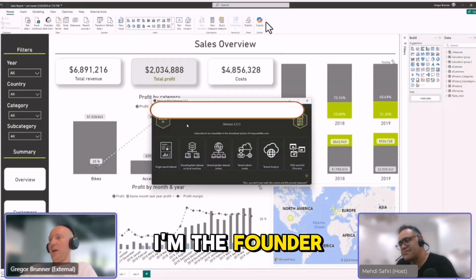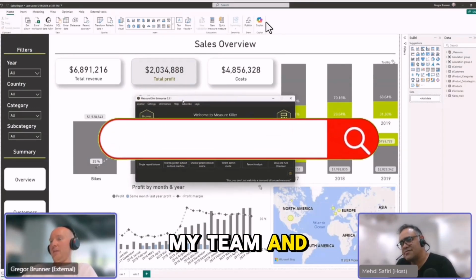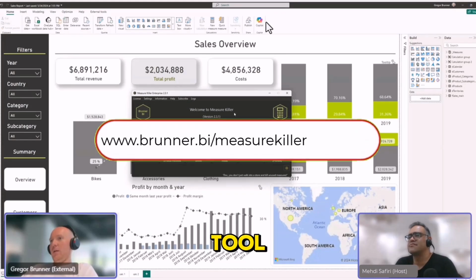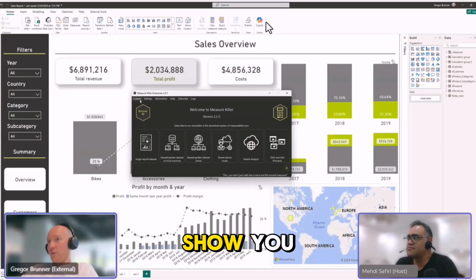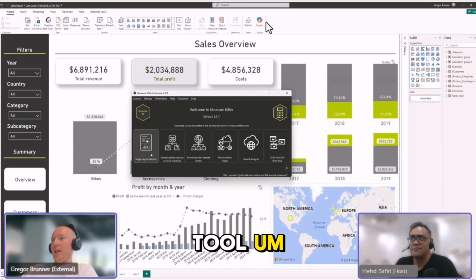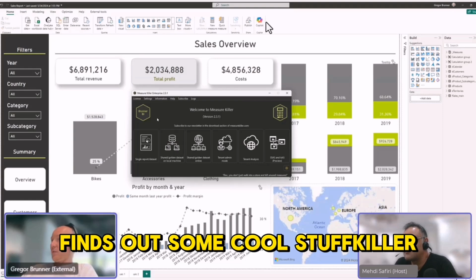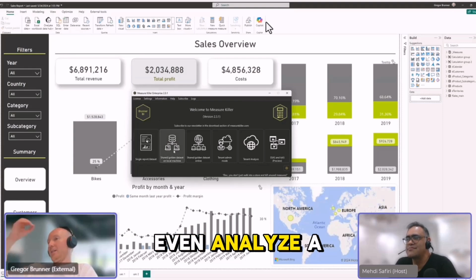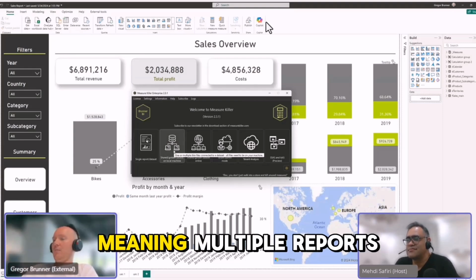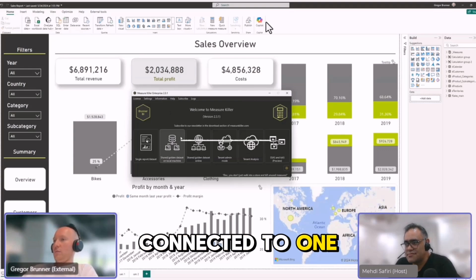I'm the founder of Brunner BI, and my team and I developed a Measure Killer tool. Everything I'm going to show you now is part of the free version of the tool. We can analyze a single report with Measure Killer and find out some cool stuff, or we can even analyze a shared model, meaning multiple reports connected to one semantic model.